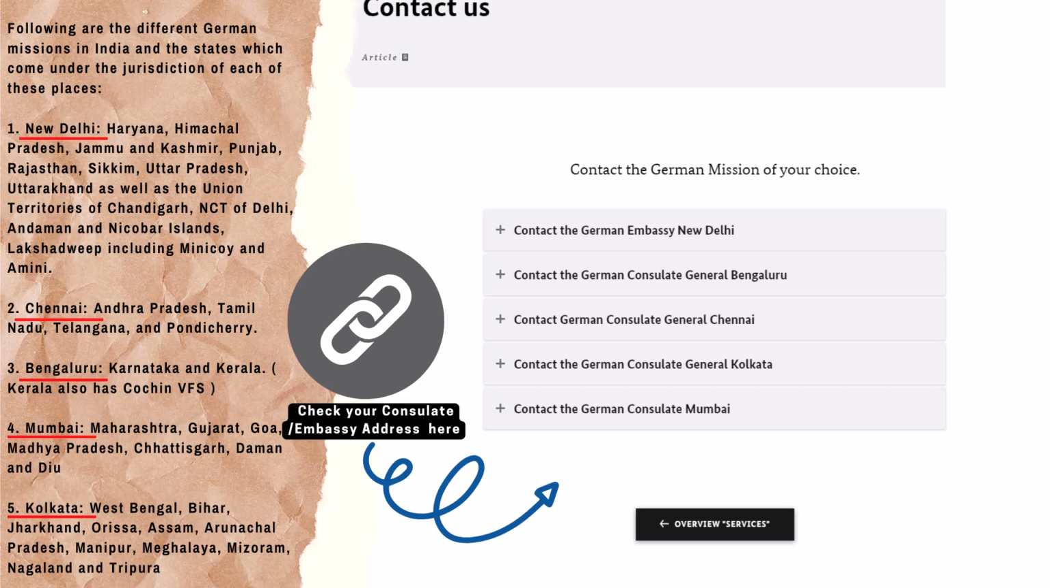Next, we need to find the address of the embassy. I have given the link to the address of the consulate in the description below, which has the German embassy website. So please use a valid source like this, since the address of the embassy may change each time. It is best to use these valid sources for getting your address.